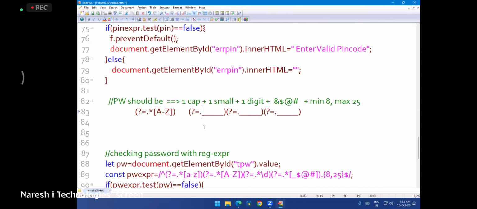Next comes the second one. The password should contain the small letters also. Then you can write like this. And how many small letters, sir? No idea, sir. Once again, star.